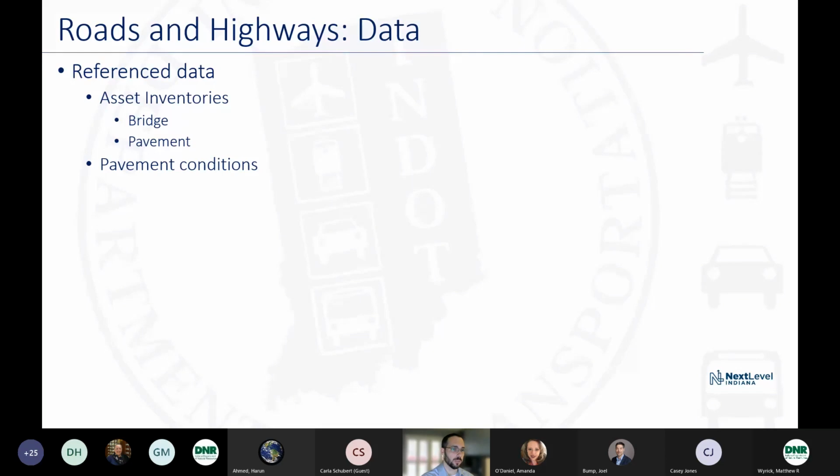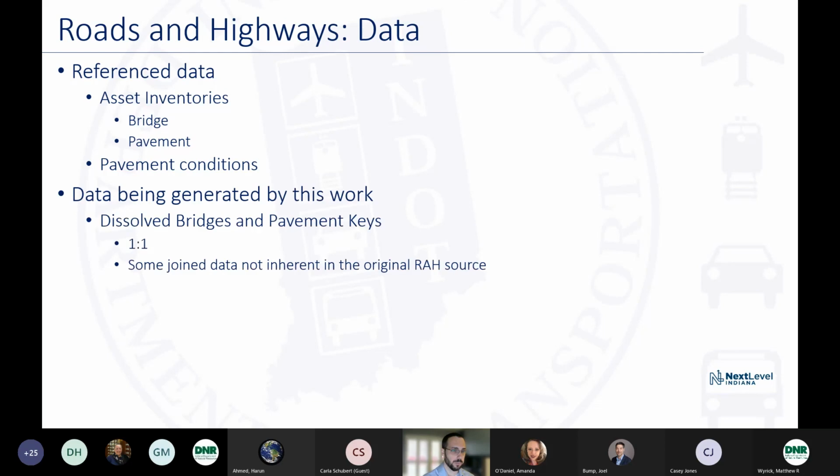As a side note, that system is much more automated. It's much more tied into the geometry, whereas the bridge data is more tied to the asset ID, because the asset IDs for bridges are much more discrete, and so they don't necessarily have to live as natively in GIS compared to pavement. The other part of this is the data that we're generating for this work specifically.